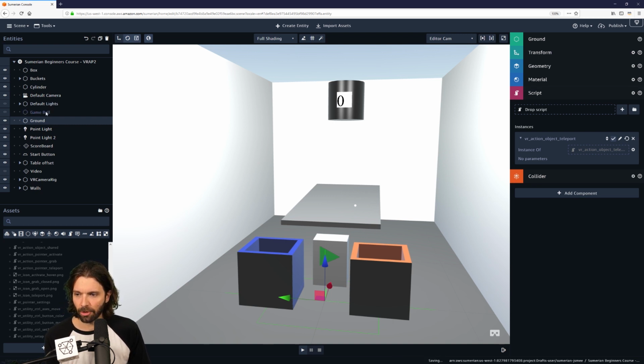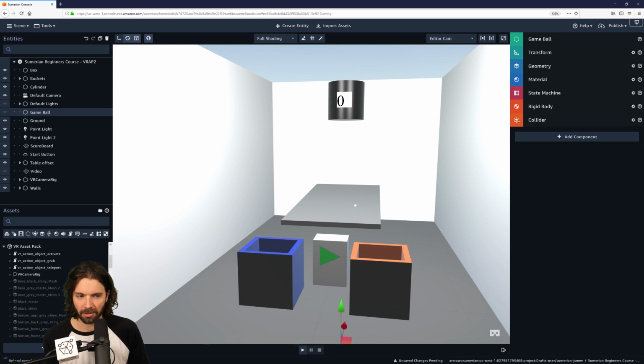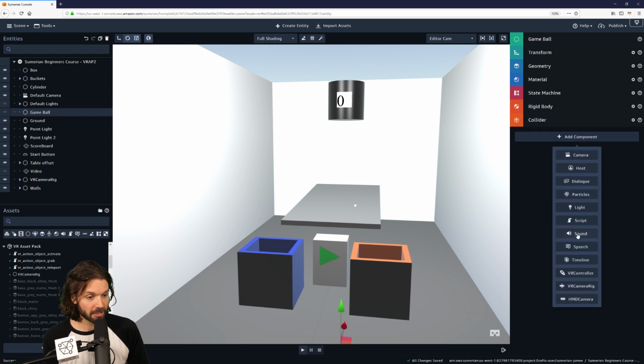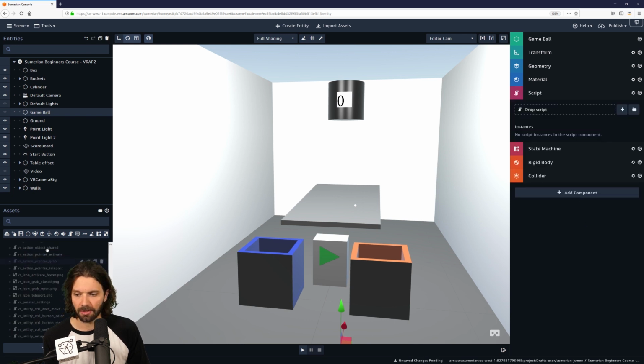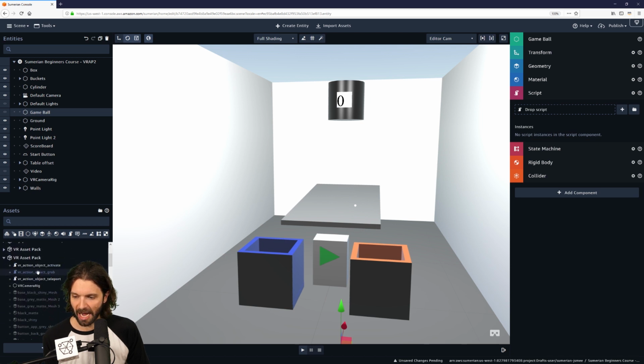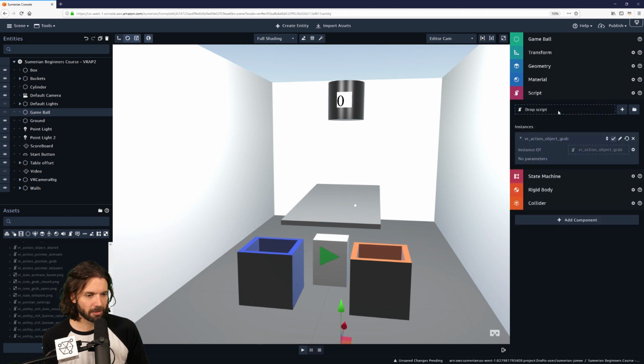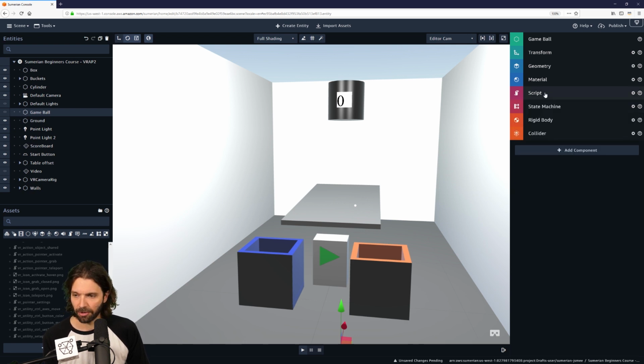All right, the next thing we want to do is add a grab capability to the game ball. So I'm going to click game ball. Similarly, I'm going to add a component and then select a script, and then I'll find the grab script and add it to our script component. Now I can grab the ball and move it around. It's important, though, to know that it does have to have a collider entity, or collider component, attached to it.